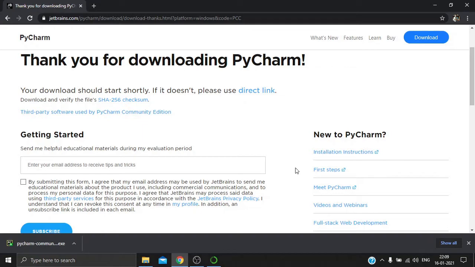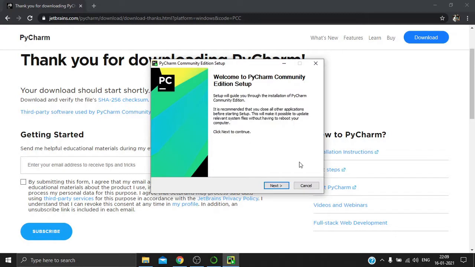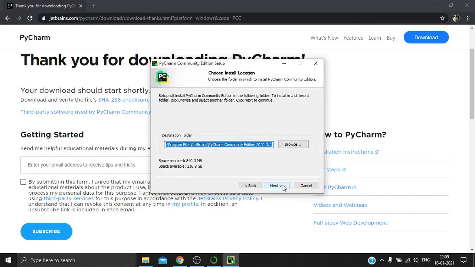Okay, as we can see that the PyCharm Community software has been installed. So just go to it and click on that. So it has started. Okay, next. So I want to install in Program Files JetBrains. So it is the default location and it will take 40.3 MB. So I'll go for this one.